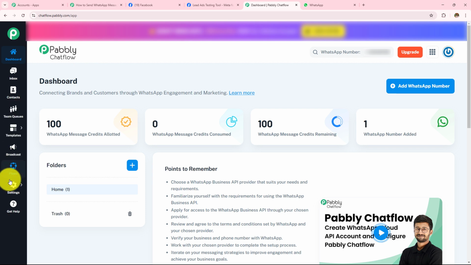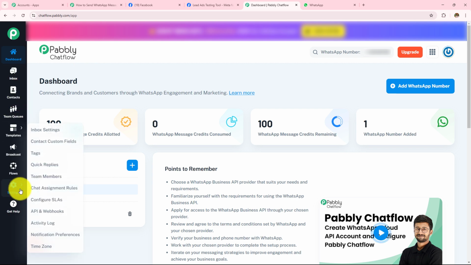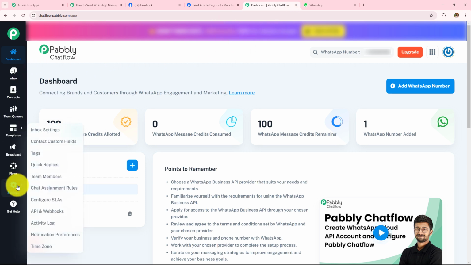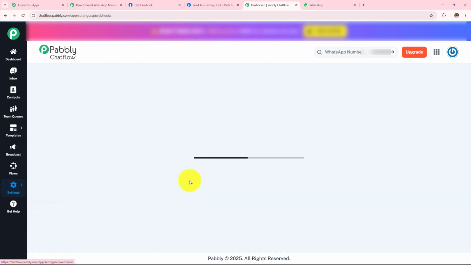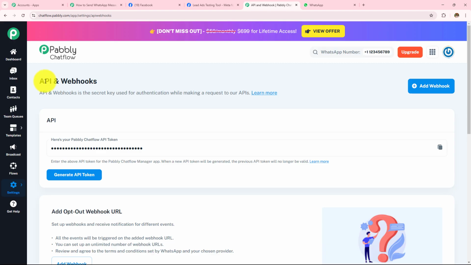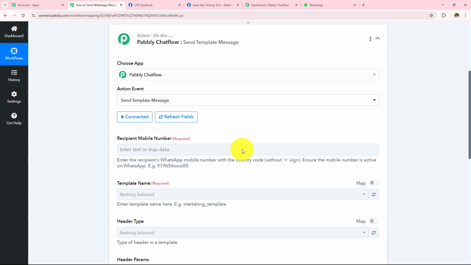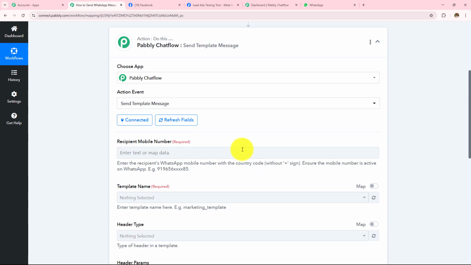Now here on the left hand side where I can see all these options, I have to click on this settings, and then I have to go to this APIs and webhooks. Now under this APIs and webhook, I am provided the API token, which I am going to copy and paste over here, and then I have to click on save. So here Pabbly Chatflow is connected with Pabbly Connect, and now I have to enter all these details.